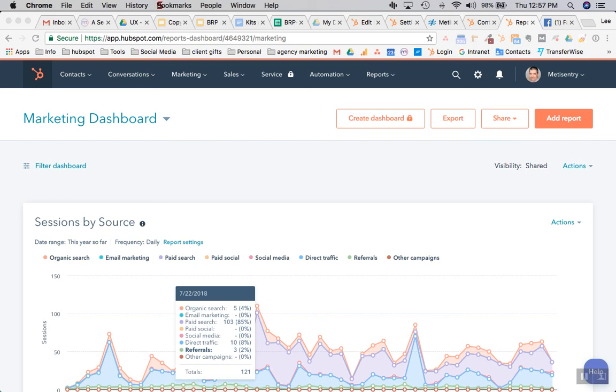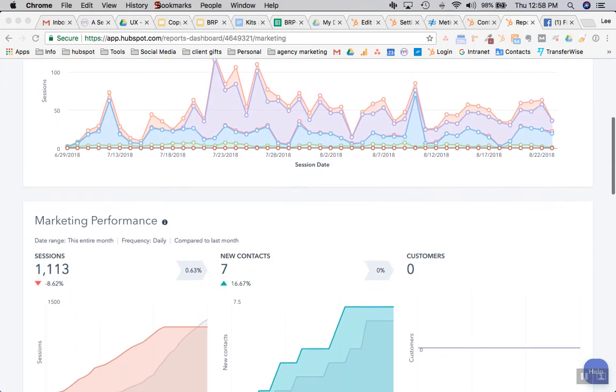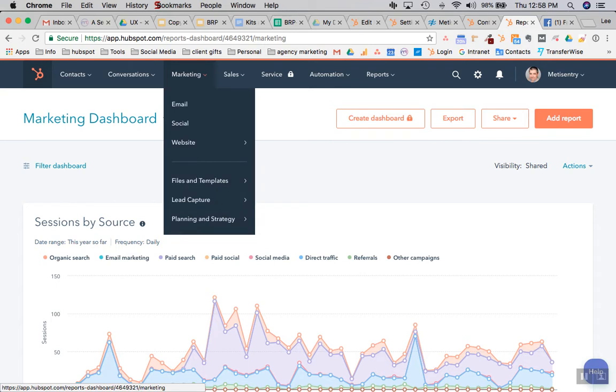Hey there, just going to show you a little bit about how to use the HubSpot social publishing tool. When you log into HubSpot, you'll see a screen something like this. This is the dashboard, and you'll just want to come up here to the marketing area, click on that, and you'll see social.